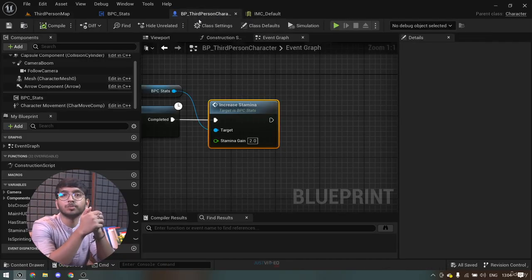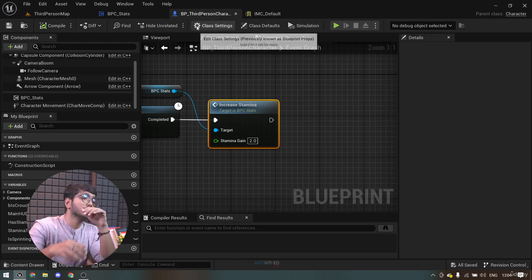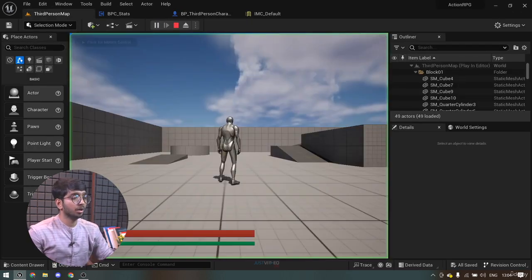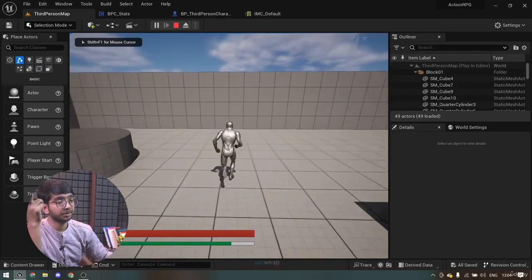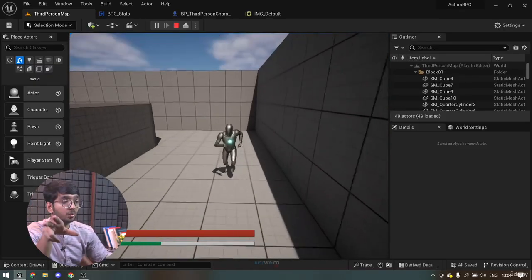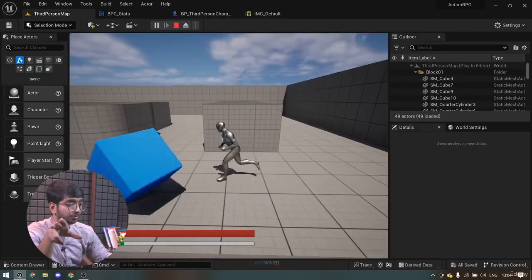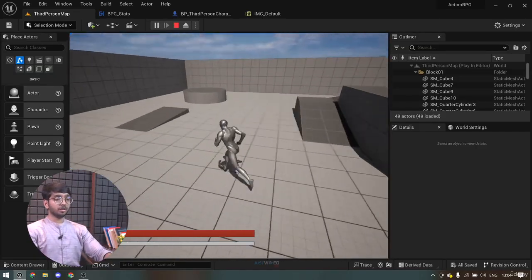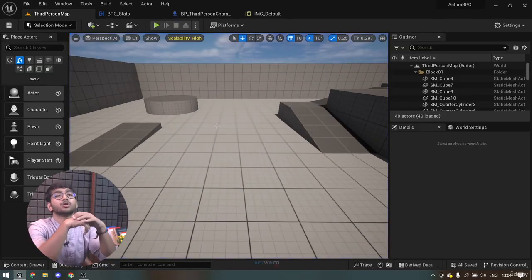In the next video, we'll start with the increase level, and also we'll make a new animation for our sprinting. As you can see, for now we are using the same animation for walk and sprint, and just our speed is increasing. So we'll use a new animation for our sprinting also, and we most probably will start with the combat. So that will be it for this video.